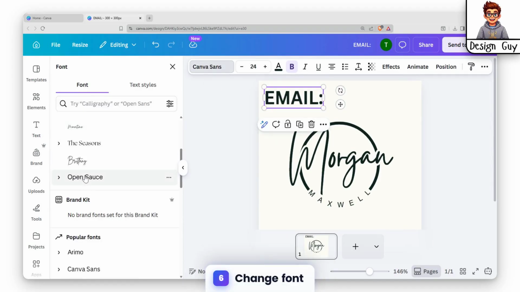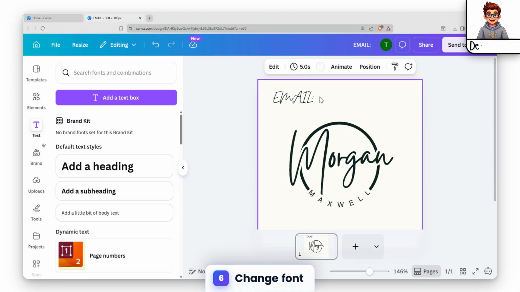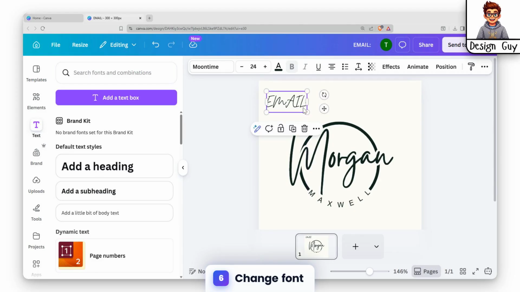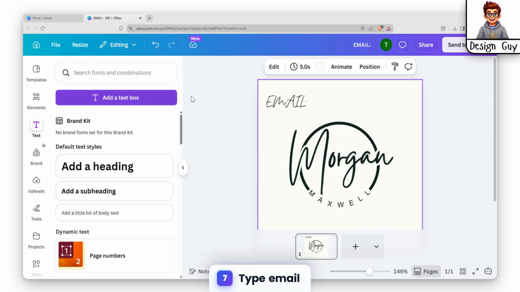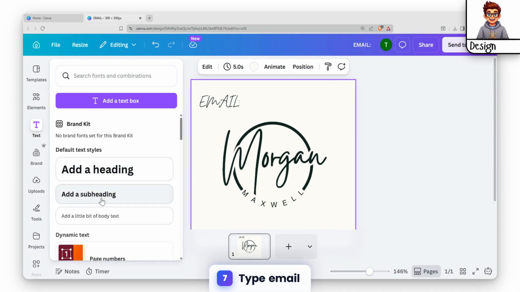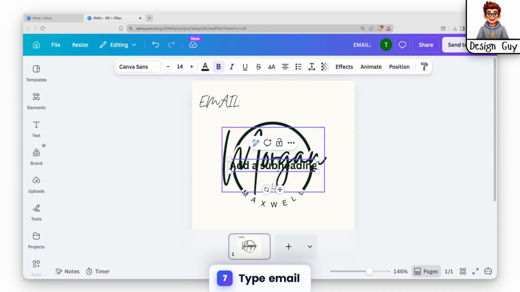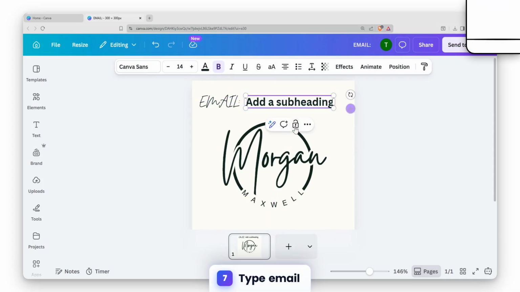To change the font, start by highlighting the text you want to edit. Next, locate the font drop-down menu in the toolbar. Click it to view available fonts, then select your preferred font style. The text will update to reflect your choice. Type your email address into the provided field, then enter your message or any additional text in the text box below. Make sure all details are correct before proceeding to the next step in the process.